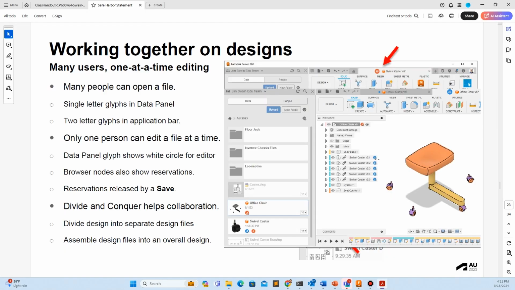Okay, a little bit about collaboration, working with other people on a Fusion 360 design. You can see the little token for people that have ownership or are working on that file. Basically only one person can be editing, and the data panel shows a white circle for the editor, this little white dot. Over here, you can see the little white dot. His advice was to divide and conquer, and this helps the collaboration.